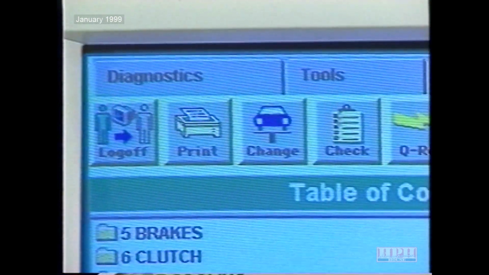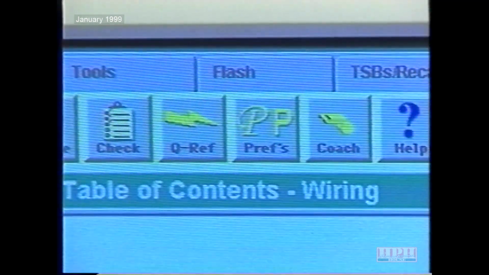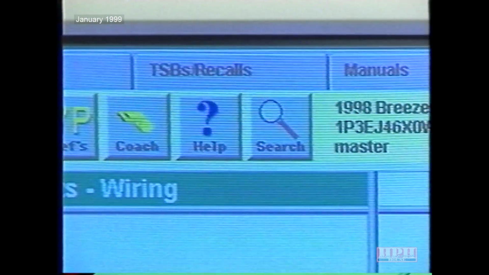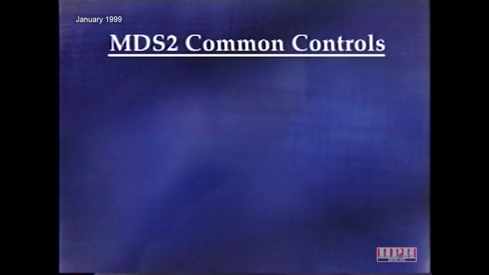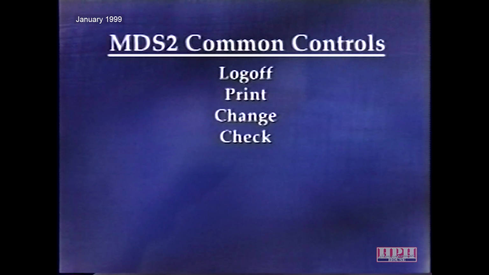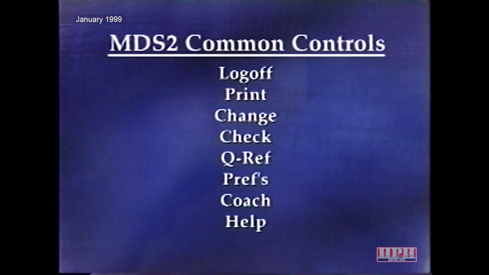You saw quite a lot of information about the MDS2 tabs in the last section. You also need to know how to use the common controls that let you perform different tasks while in an MDS2 session. Let's take a quick look at them. The 9 common controls are arranged near the top of the MDS2 screen under the tabs. The common control buttons include Log Off, Print, Change, Check, Quick Reference, Preferences, Coach, Help, and Search.